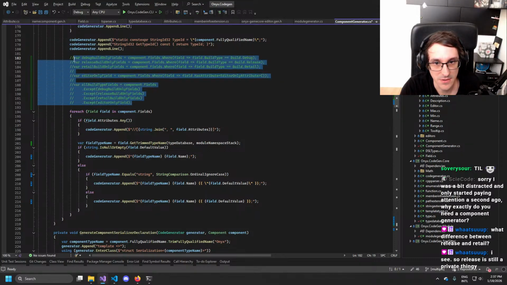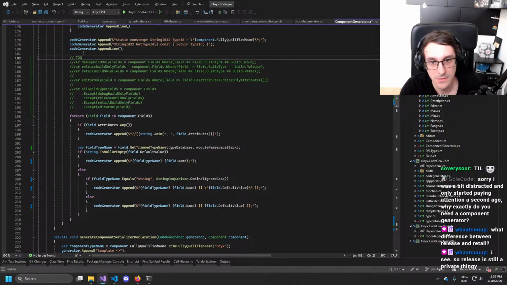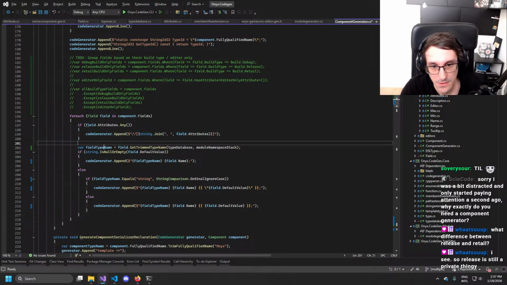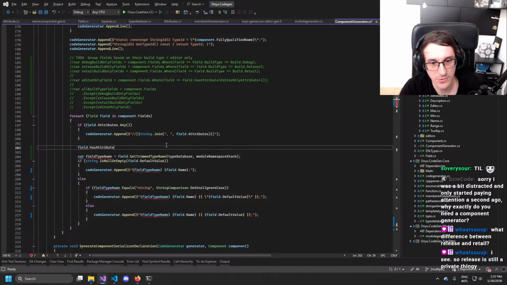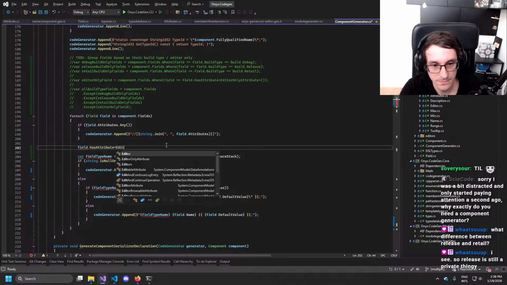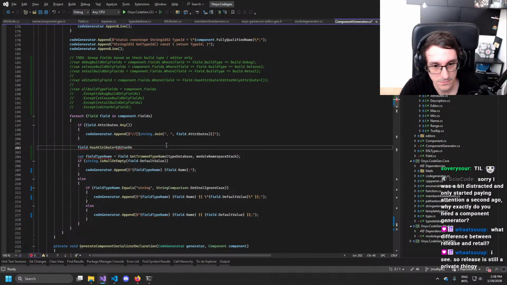I will put a comment here instead. Group fields based on their build type / editor available. Editor only. But for now we just do it. So basically if the field has the attribute editor only, I mean, I guess we could at least filter the editor only build attributes. Nah, it's fine. It doesn't really matter.